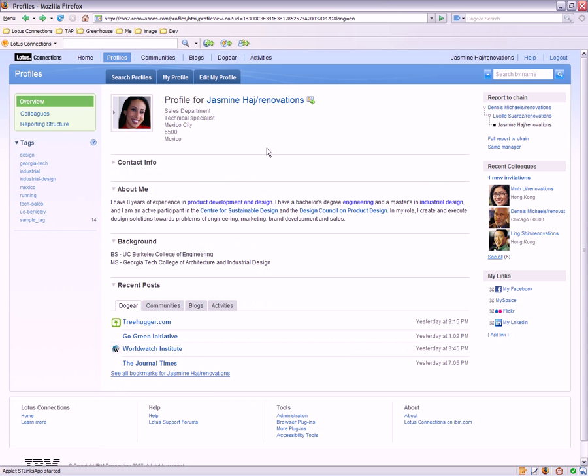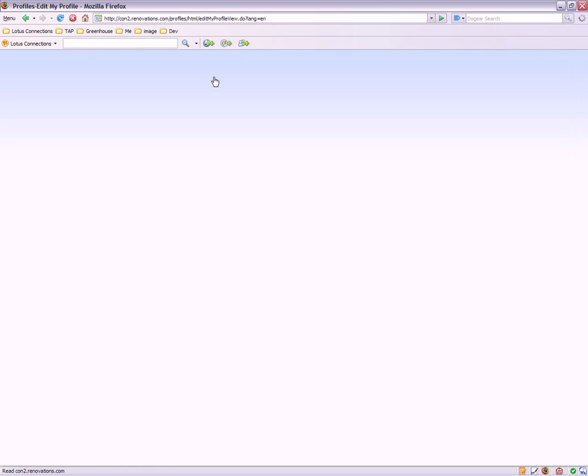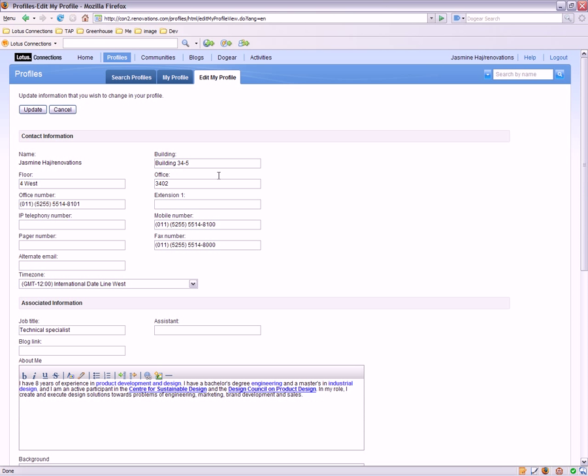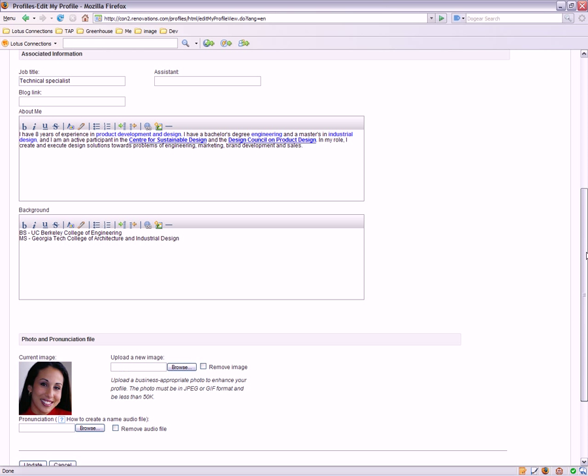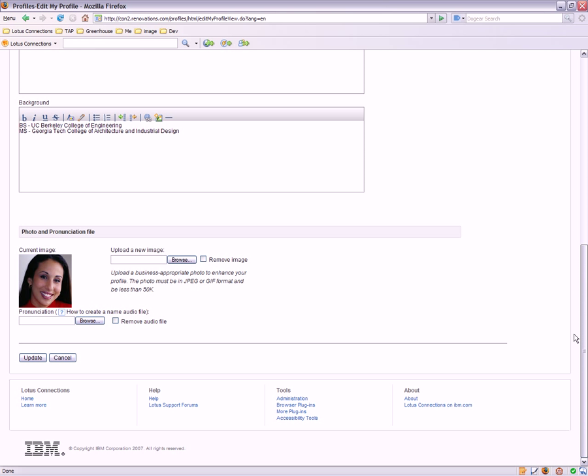It's easy for Jasmine to keep her profile up to date. Here on the edit page, she can edit the information, and she can use our rich text editors to add information, links, and photographs right into her About Me and her background sections. She can also upload her photos or even have her name pronunciation available right here within her profile page.